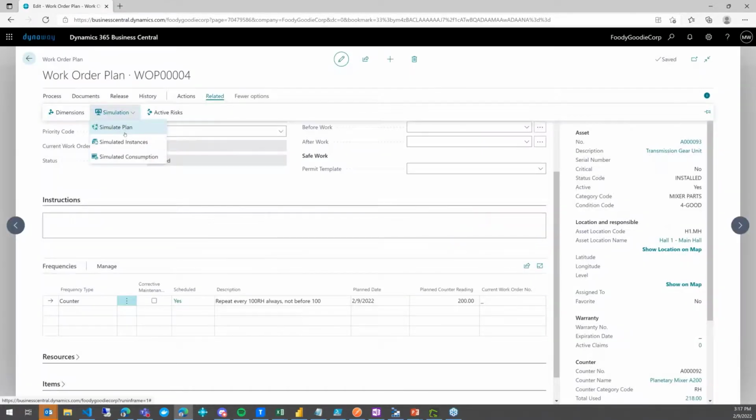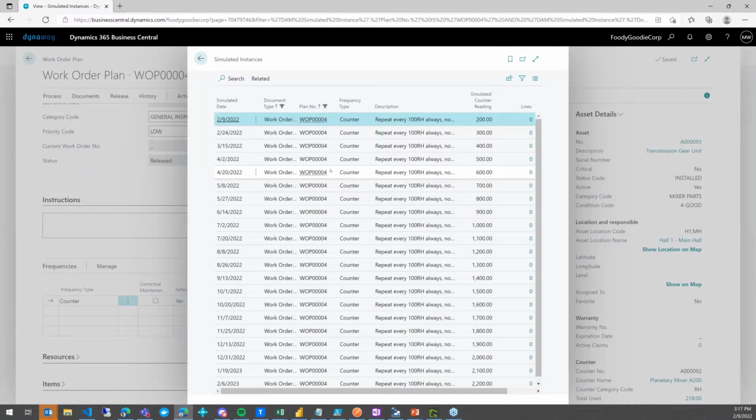Okay, and if I go now to the instances, you will see that only because we changed the type, we have 200, 300, 400, 500, and so on. Why? Because now it doesn't matter when you do the maintenance, the system will always plan the maintenance on every single occurrence of the counter. So in this case, every 100 hours, even if you finish the work order at 299 hours, the system will tell you that in 1 hour you should do the maintenance, right?